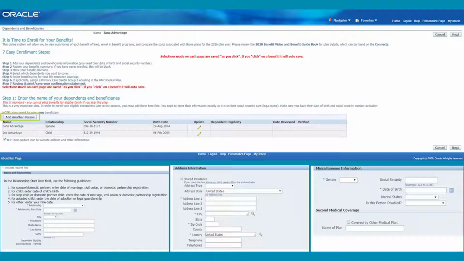In order to add, click on Add Another Person. This will bring you to another screen, where you fill out the necessary information. Questions with an asterisk indicate they are required fields. Start with the relationship by choosing from the drop-down options. Then the relationship start date, which can be the person's date of birth, and their first and last name.